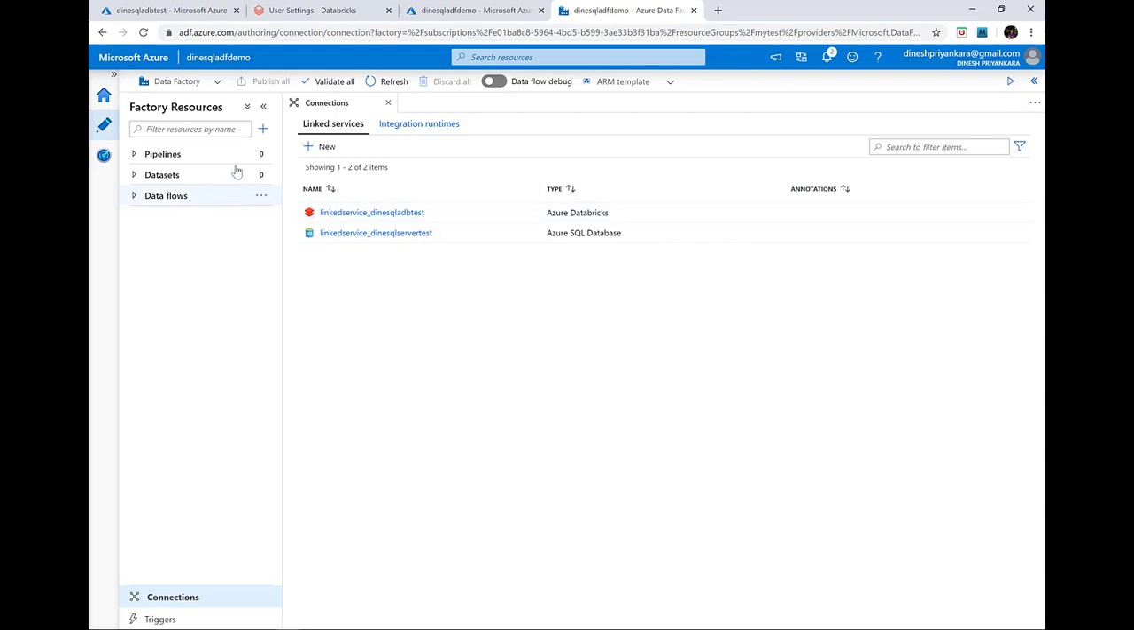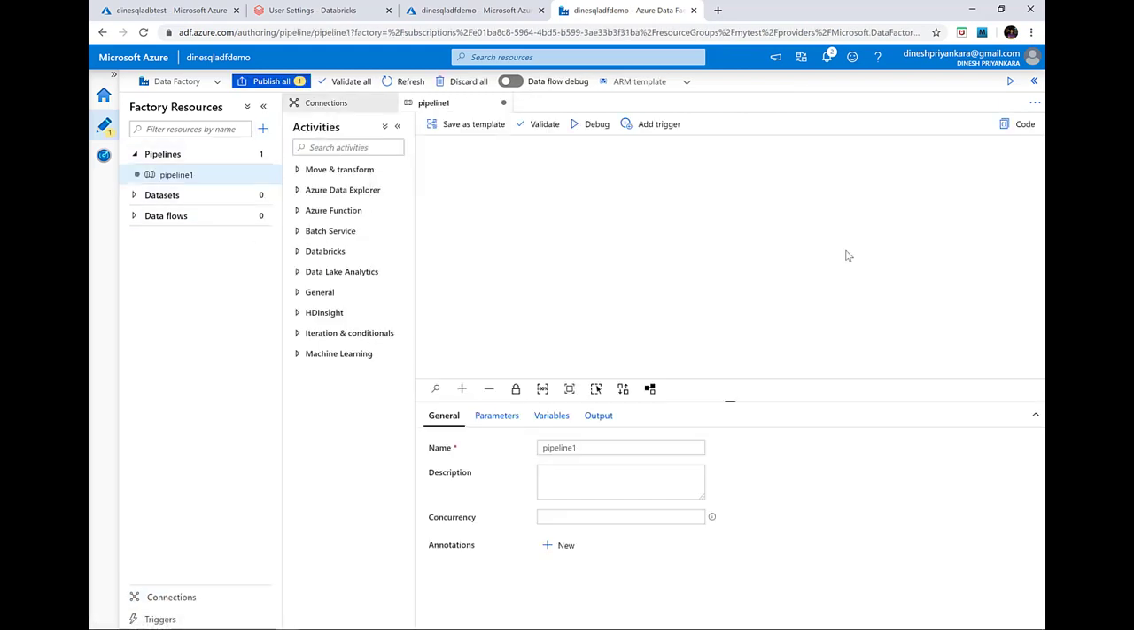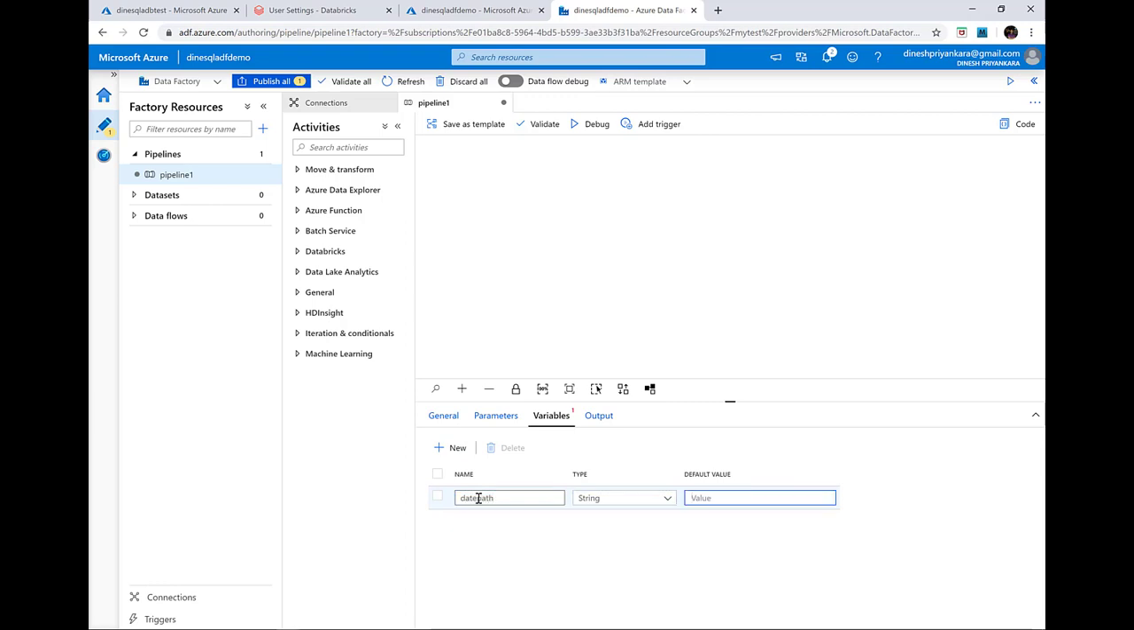Now let's start with the pipeline. I'm going to add a new pipeline, and I'm going to create a variable. Let me go to the variable section and add a new variable. I'm going to name this variable date path. It's going to be string, and this is going to be my default value. So why do I need this variable? Because I'm going to use this variable for setting the current date time, and then I can pass the value of this variable to my notebook as the input parameter.